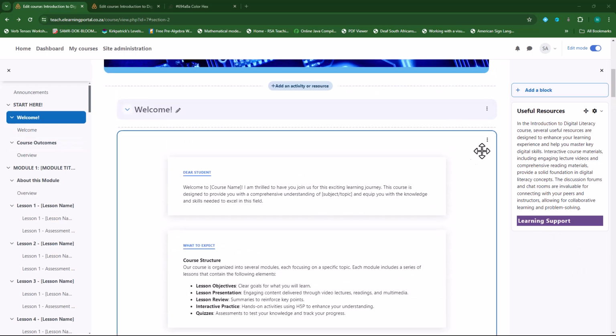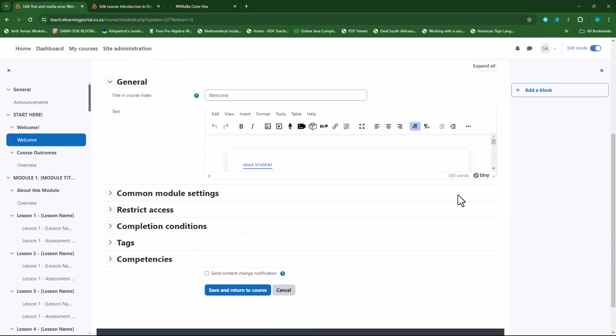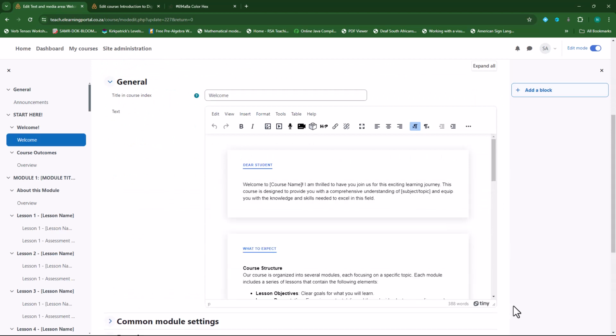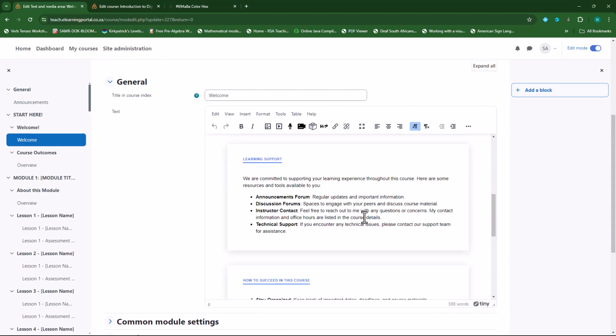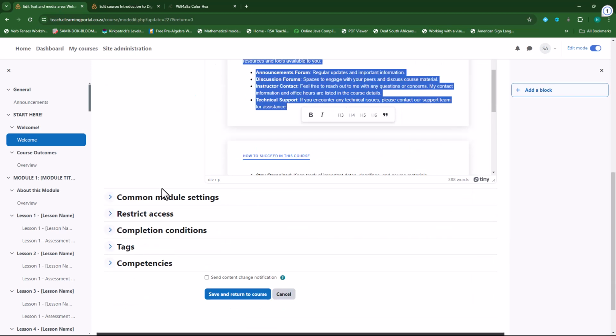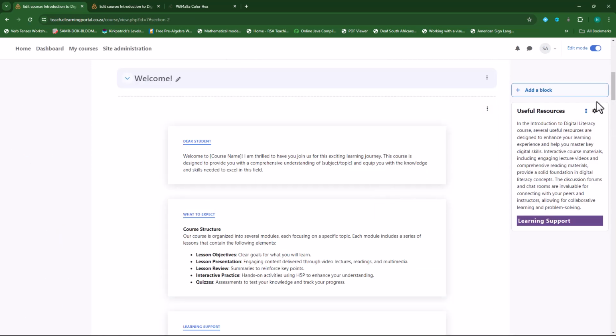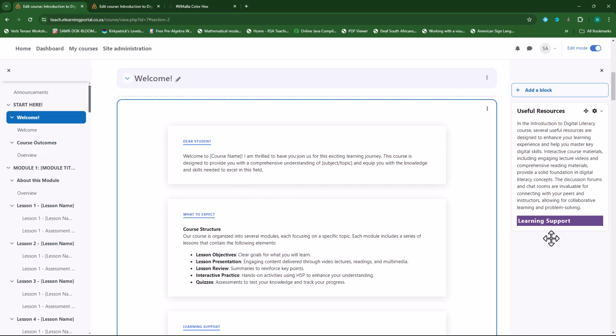Okay, so let's do that. I'll click on the ellipsis icon here and I'll go into my settings. Let's make this bigger. And then I'll go to my learning support. I'll copy this. I can cancel this because I didn't make any changes. Then I'll go back to my settings here. I'll add a break here just below the banner and then paste what I've just copied.